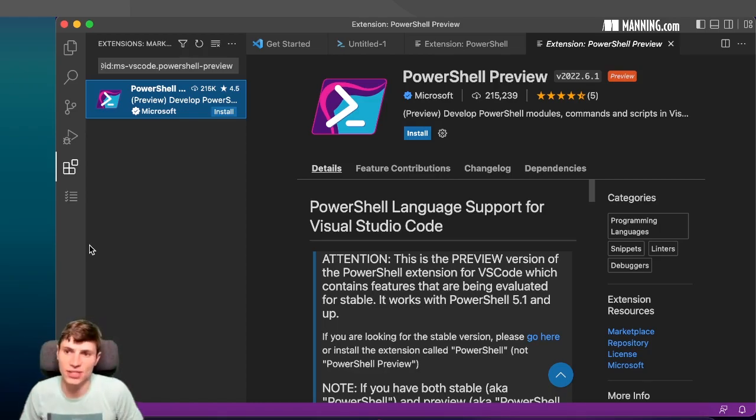This is the PowerShell preview extension, and that has a ton of really awesome fixes that will eventually go into the stable extension. So you can use whichever one you like. Frankly, I think the PowerShell preview extension is, again, pretty stable. So I'm going to choose this one this time.